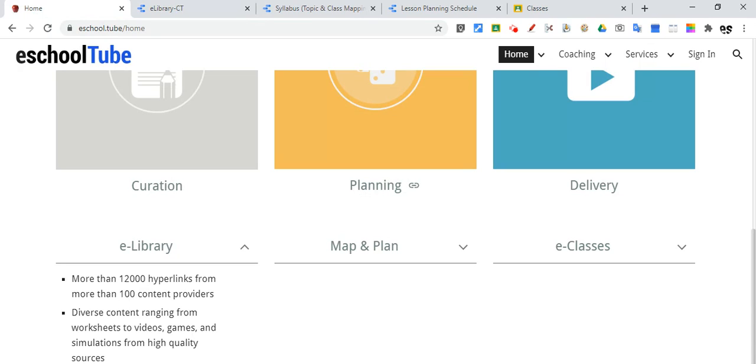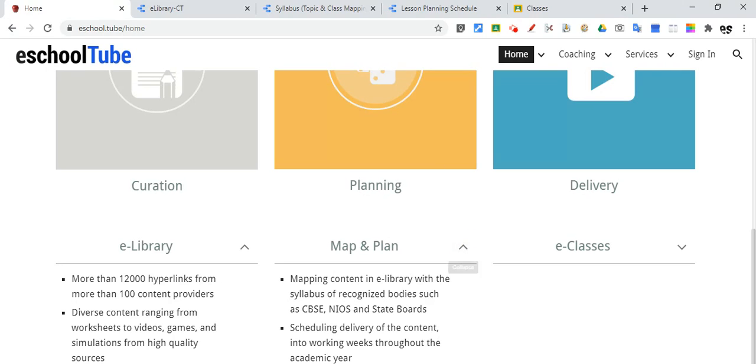Next process is the planning process, wherein mapping of the content which has been placed in the e-library is done with the syllabus of recognized bodies such as CBSE, NIOS, and state education boards. It also includes scheduling the content into working weeks of an academic year. Let me show you a couple of mapping and scheduling tools.